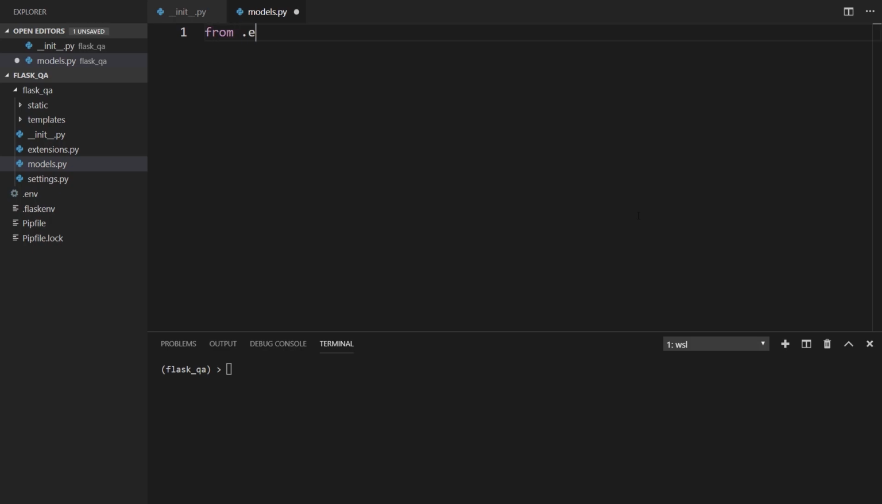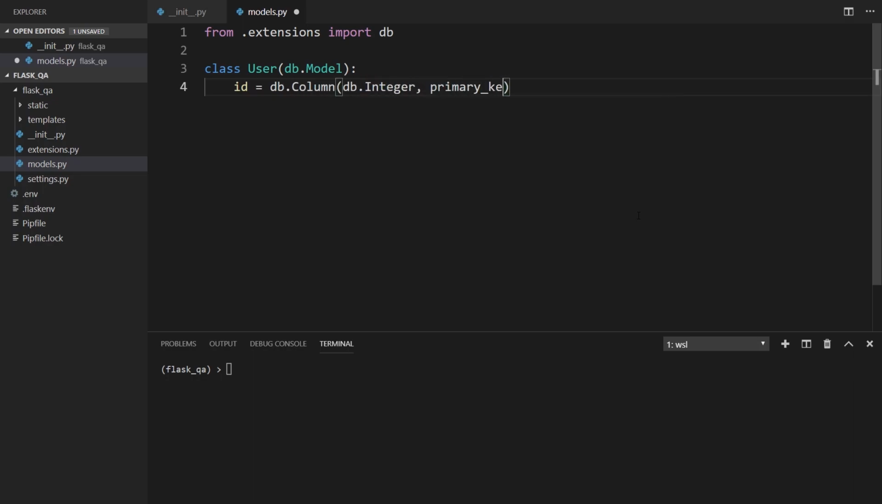So first, from .extensions import db, so I can create the tables. So the first table that I want is a user table. So db.Model. And it's going to have a few columns. It's going to have an ID column. So db.Column, db.Integer, and then primary key is true because it's the ID column. And then for a user, I want to have their name. So db.Column, db.String, let's say 50 characters as the name.